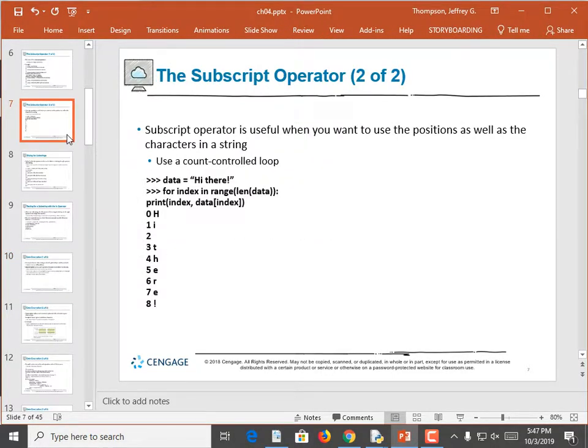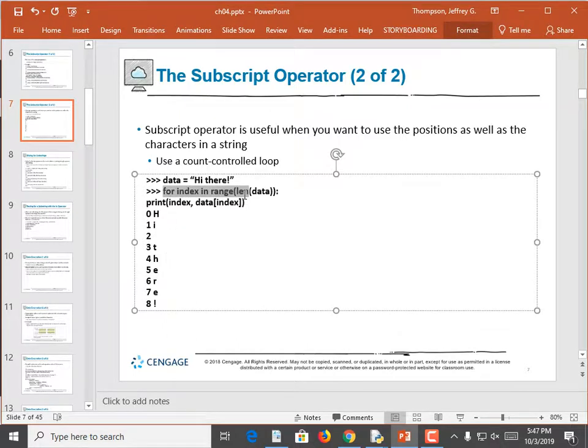So here's an example of a loop that's just stepping through a string, printing out each letter and their position. For index in range, len data, print both the index and the data at that element. Here's our string, so that's index 0. The index is going to count from 0 up to, but not including, the length. The length of this is about 9, so it's position 0 through 8. And there we go.